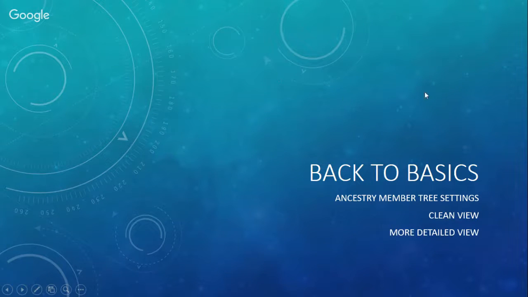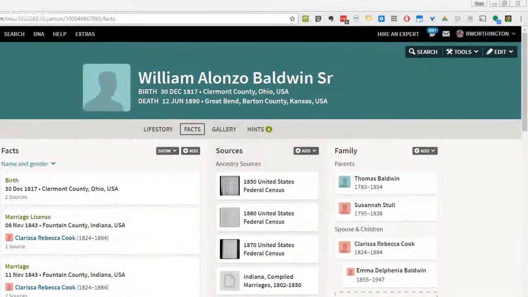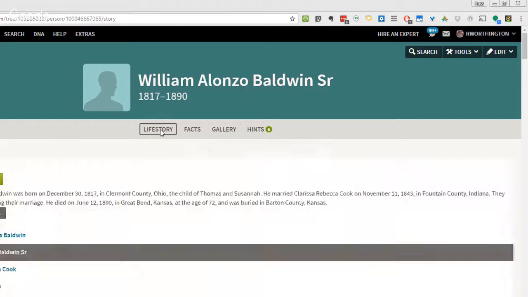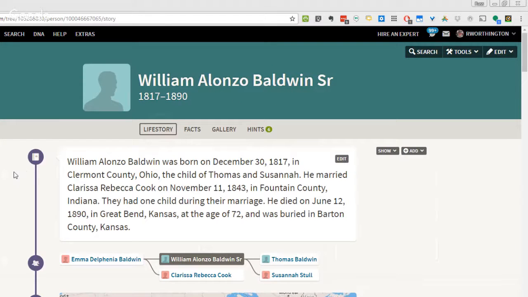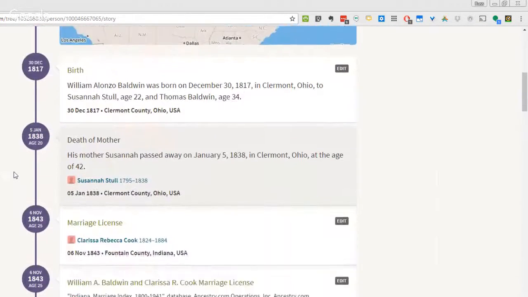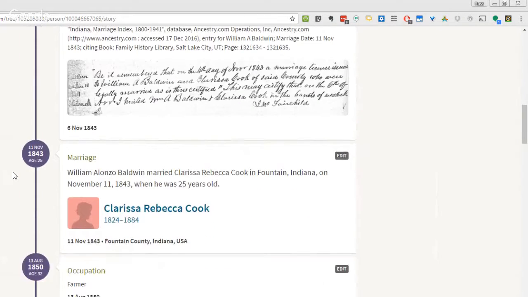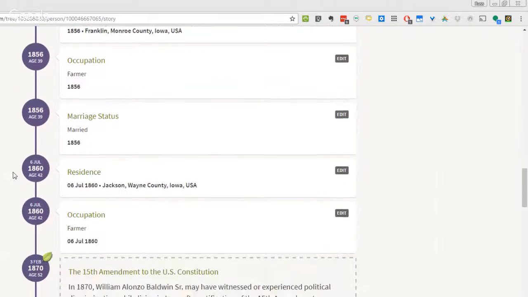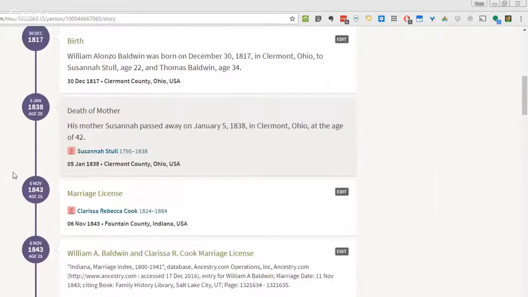So I'm going to go over to my Ancestry Member Tree, and I have a specific person I'm going to show you. So here is a specific gentleman that I have been researching, and this is the uncluttered view. I'm in the facts tab, but let me just go over to the story view. You've probably seen that, and this gets some more documentation, put some text into some readable format, and you can scroll down and see the events in a timeline fashion and see some images as you scroll down. So that's a clean view.